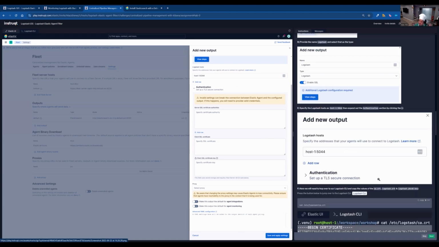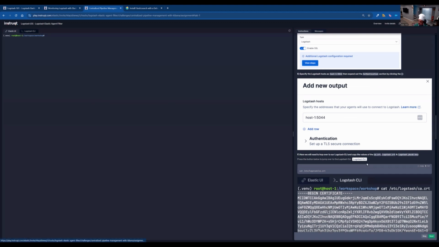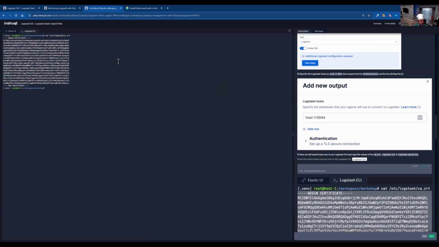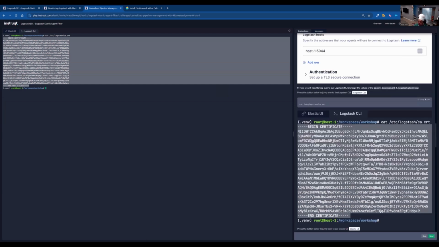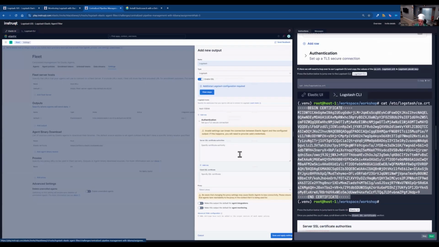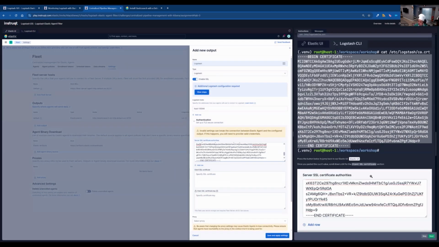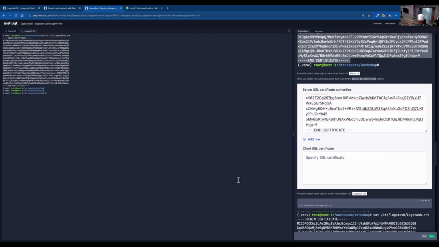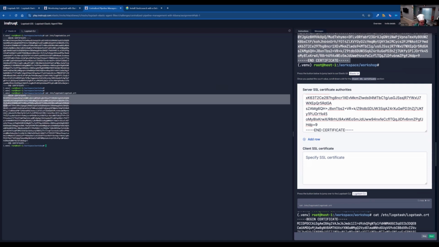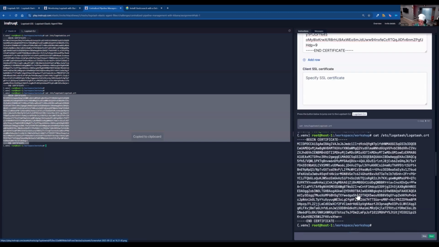In order to do that, we have to hop back and forth between Logstash and our UI. So hop over to Logstash, cat out that CA cert file, hover over everything, gets copied to clipboard, and then you can hop back to the Elastic UI like so, and then paste. We now have to do the SSL certificate. So hop back over to Logstash. I like to give it a few entries just to be on the safe side. Copied. Hop back over to the Elastic UI.